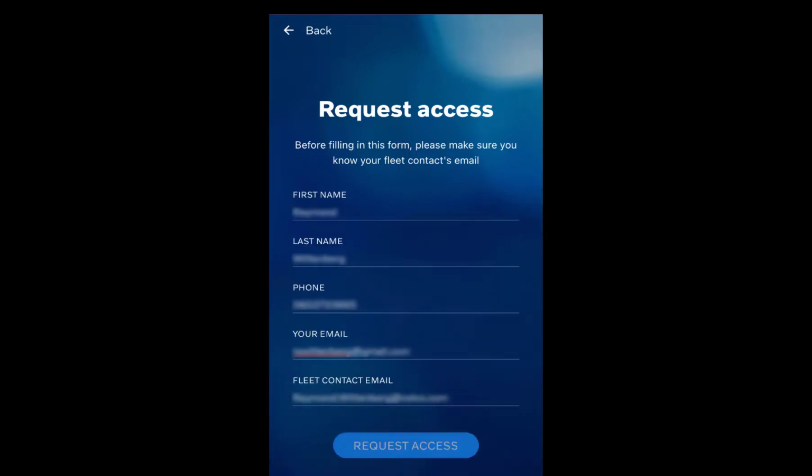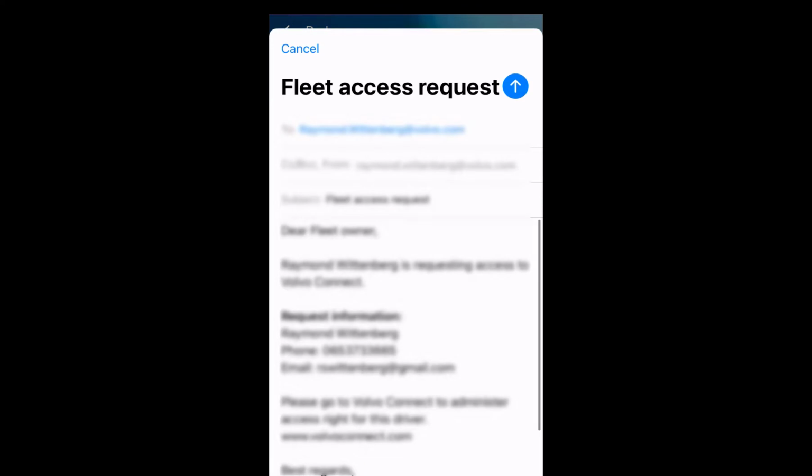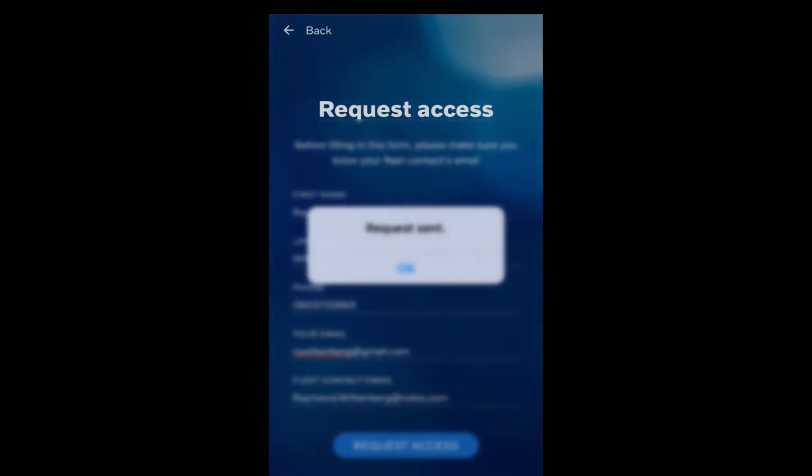So now I filled in my personal details, my first name, my last name, my phone number, my email address. That email address will be my username in Volvo Connect. And I filled in the fleet contact email, which is the person who can create an account for me. Then I press request access. The email template is opened with the information which we just filled in, and you press send.